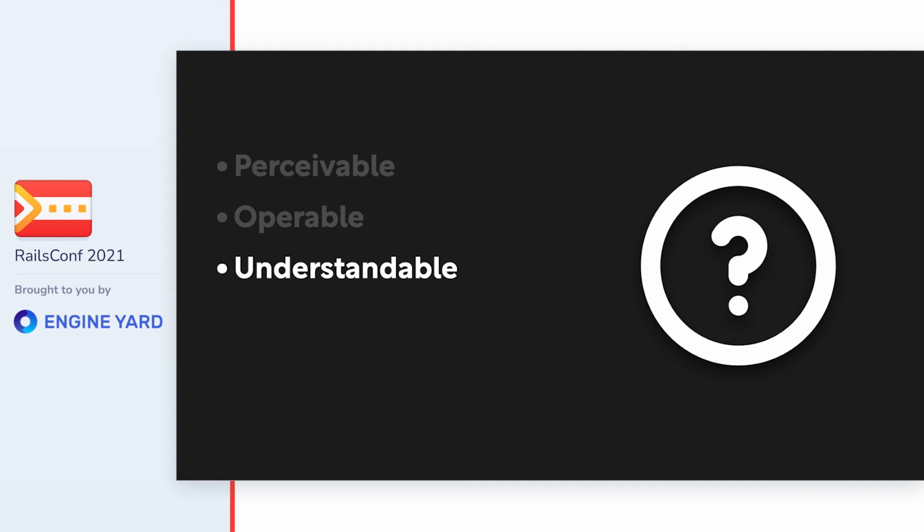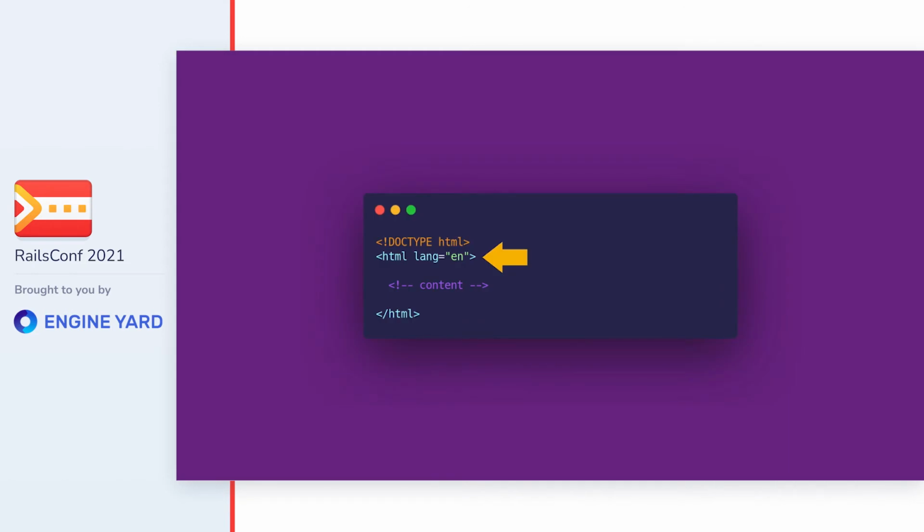Now that we have content that's perceivable and operable, we need to make sure that it's understandable. Declaring the page language is one way of making content understandable. The lang attribute, seen right here, is actually set to English on the HTML element, and this attribute is inherited. So every single child element will receive English as its language.